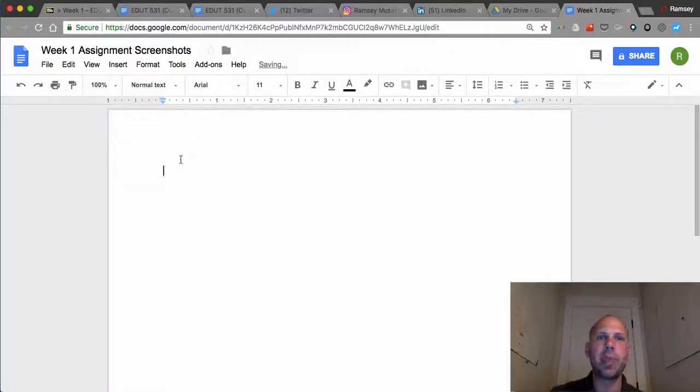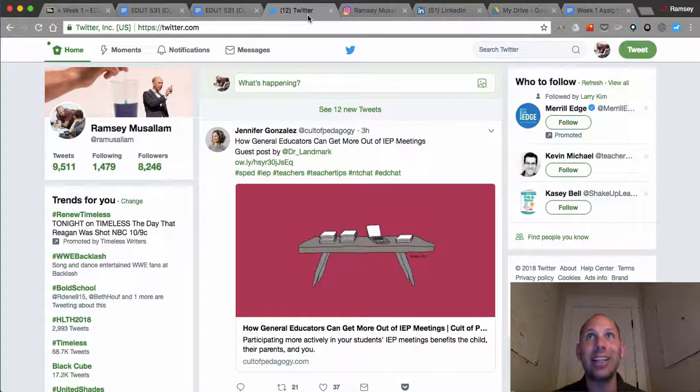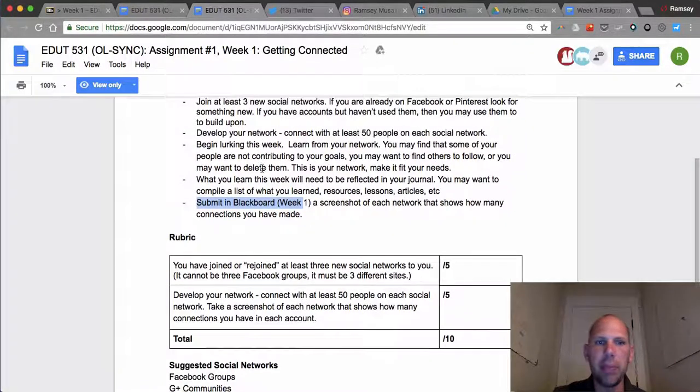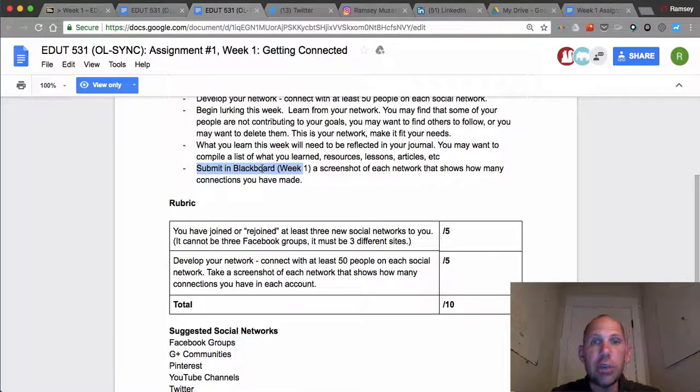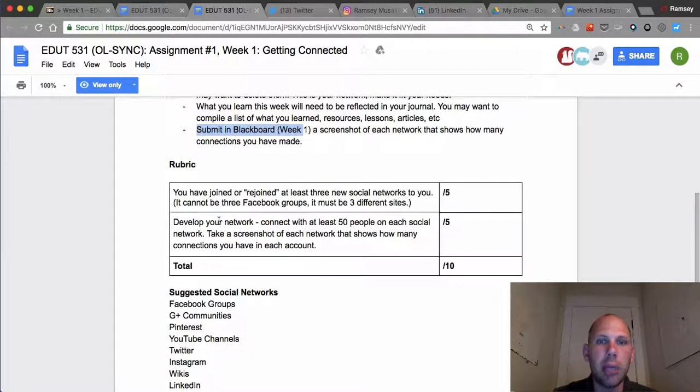So the first thing you want to do is show that you've connected with at least 50 other people somehow. And let's see in these instructions, in the rubric, showing that you have joined them. And we really don't want 3 specific Facebook groups, 3 different sites. We want to show you want to connect with at least 50 people on each social network. So take a screenshot of each network that shows how many connections you have made. This can be in the form of liking something, indicating that you've liked a certain number of posts on Facebook or on Twitter.